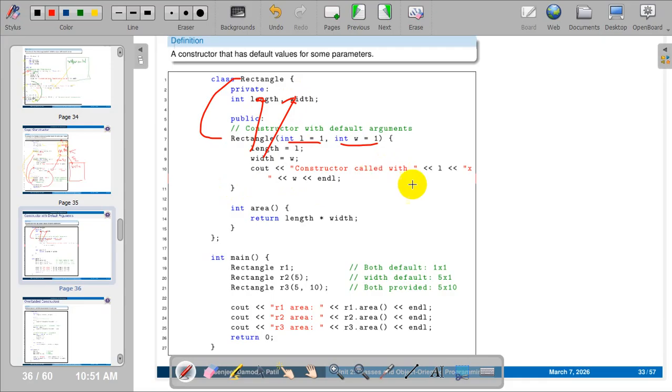It will print the line "Constructor called with L and W". So whatever default arguments we have passed, the constructor will be called. Then the data member function, that is integer area. Whatever area I am going to calculate with reference to these two arguments, the area will be in integer data type. After that, the definition closes here, and then we have the main function.